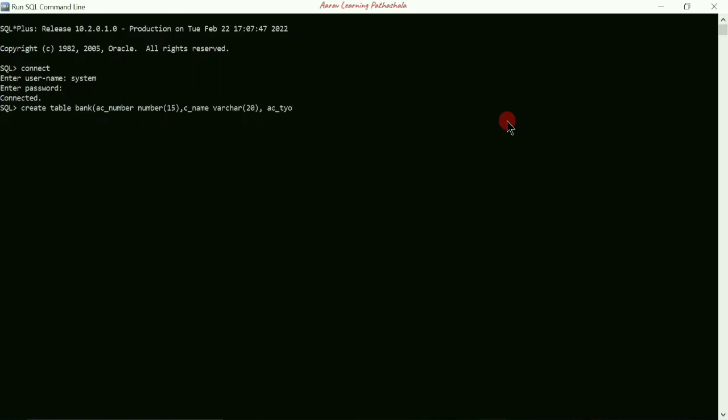Next AC type, that is account type, and here we'll take char type of data and we'll take size only 2. So we'll take only two types of accounts. The first one is SB, savings bank, and the second one is CA, current account. Okay, so next comma, after this I'm going to write balance. Balance is of type number, and here I'm going to write size 15. Next I'll write DOT, that is date of transaction. Here the data type is date only.